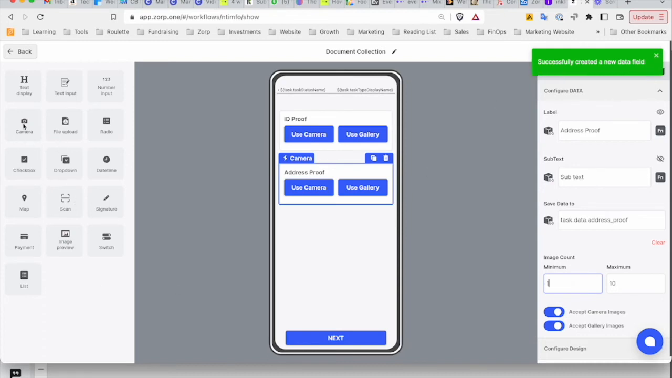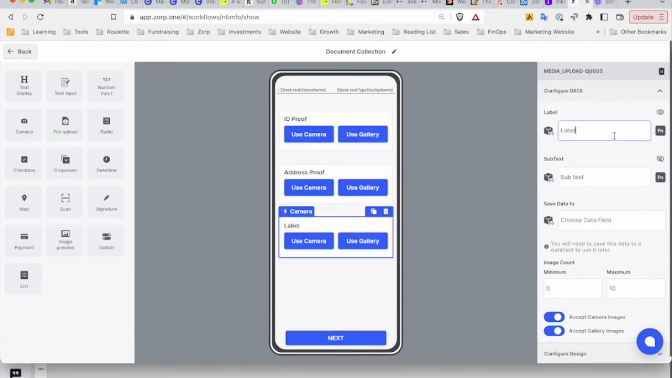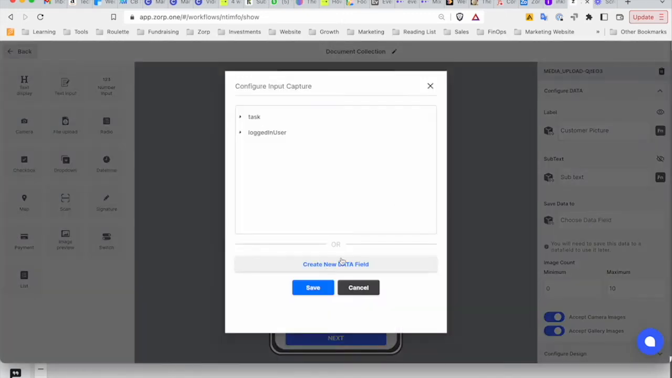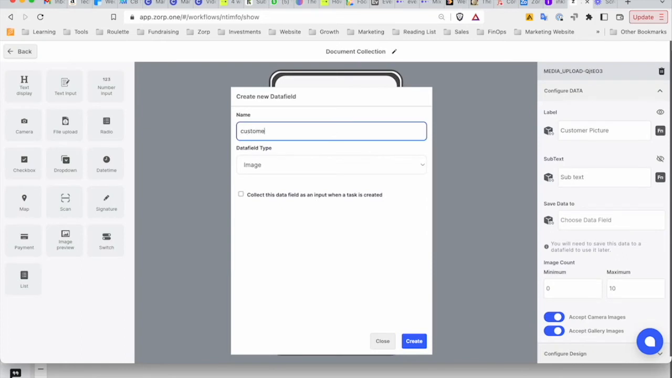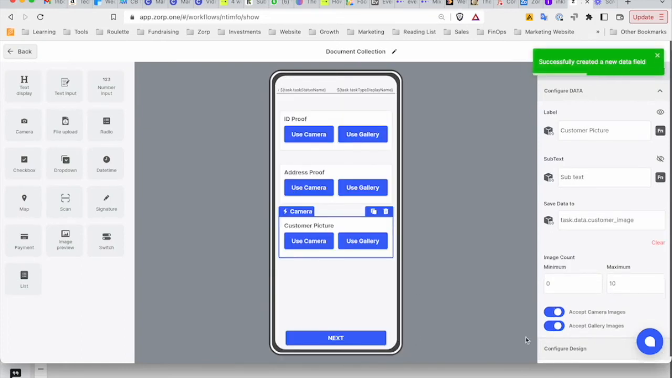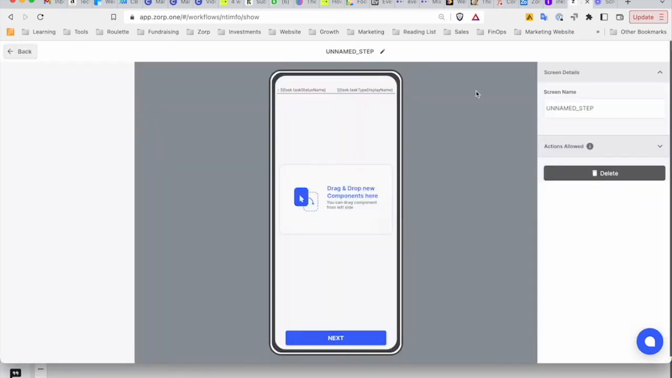The last one is the customer's picture. And for this, I'll allow only camera, and I require at least one image here. Now the document collection screen is also done. So the third screen is the location collection screen.